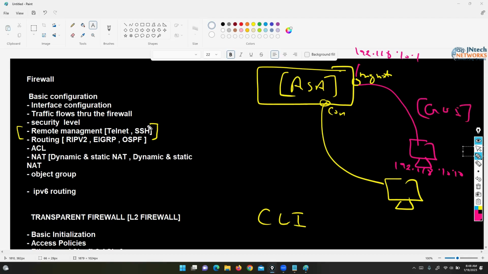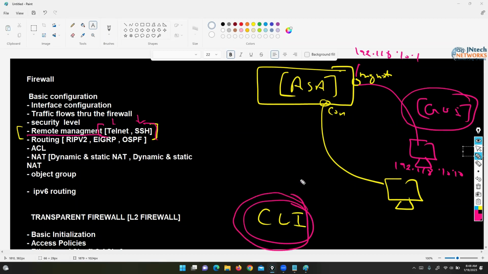But here I'm talking about telnet and SSH. In case I want to manage this ASA firewall box with the CLI option, but with remote management, just telnet and SSH, these are the remote management concept. So if you want to manage your Cisco ASA with telnet and SSH, you can do this. Remember, we can manage our Cisco ASA with the graphical page or with the CLI. I will tell you both options: how to access with the graphical page and how to work with the CLI option.